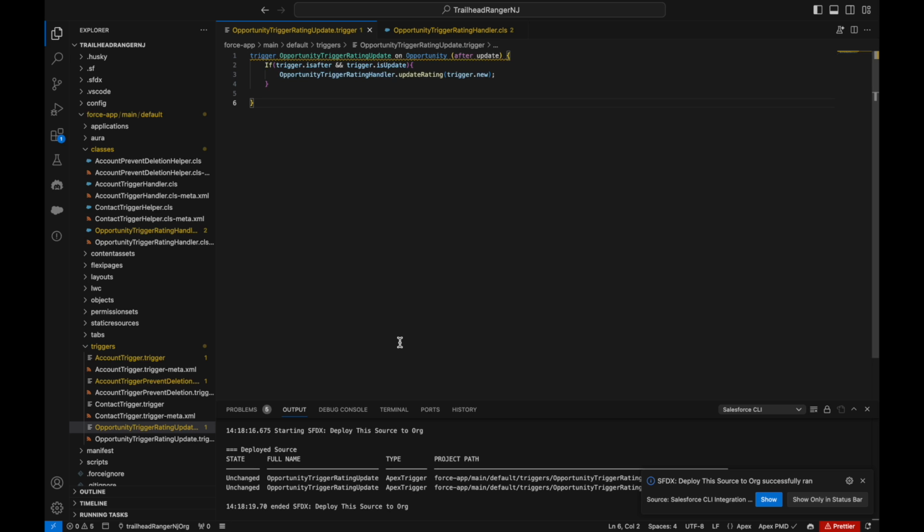So the main basic requirement of this trigger is that whenever we are updating a single object, we want to update its related objects, any of the related objects' fields. So if you have any such scenario, you can follow this approach.